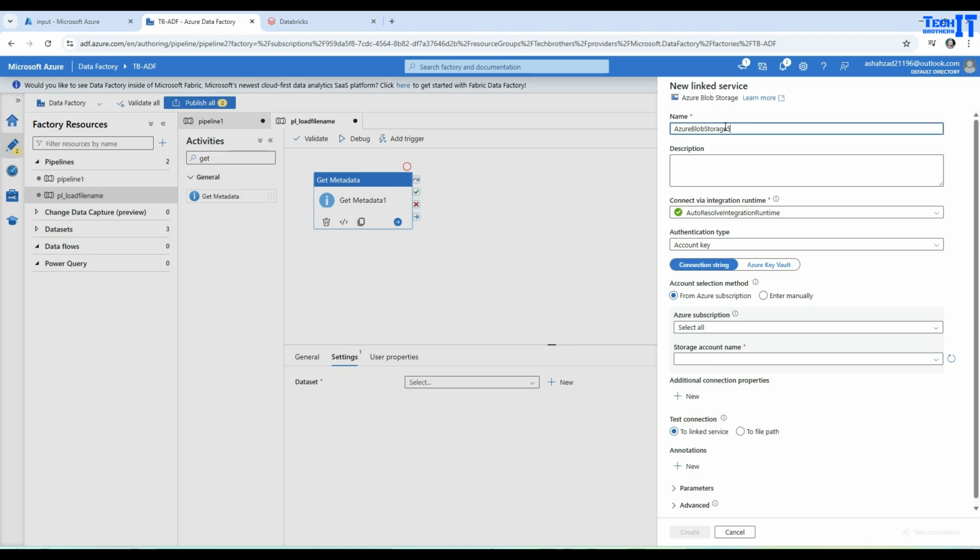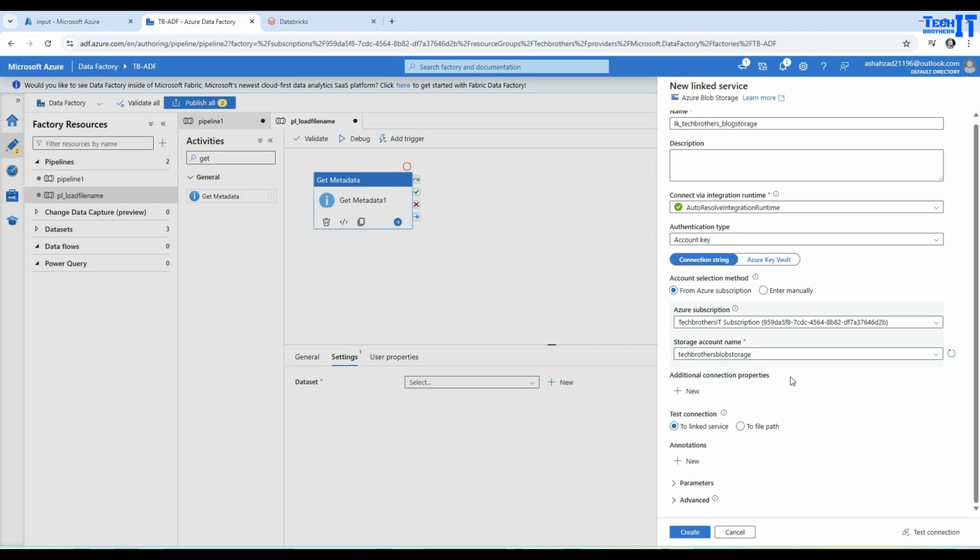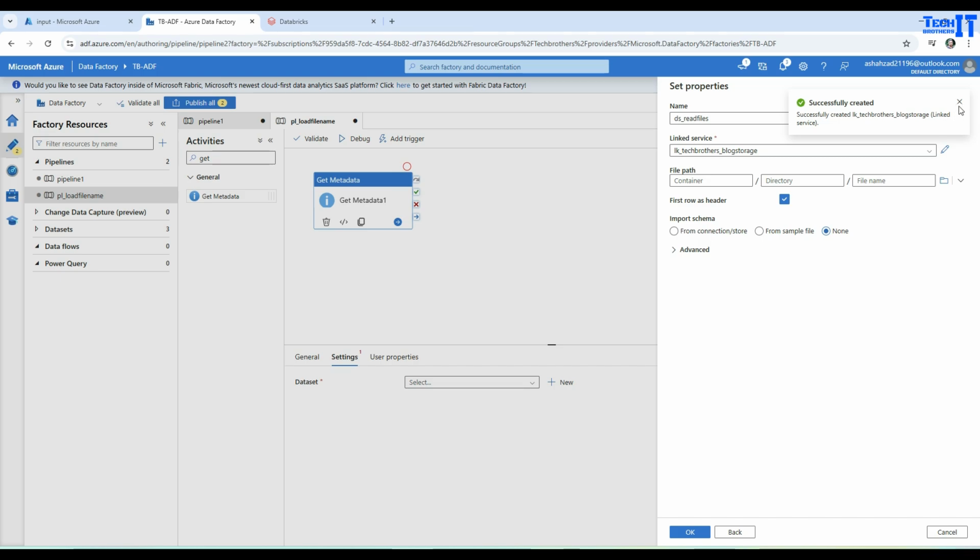So right here you have Azure Blob Storage. I can call it LK Tech Brothers. This is the blob storage. I don't know if it allows you an underscore, but we'll see. Anyways, we are going to go ahead and select the subscription Tech Brothers, and then we are selecting the blob storage, Tech Brothers storage, that's what we have here, and then we can test, and it should be just fine, and it's completed successfully, and we created it. And it might give us an error. No, good, it took the underscore.